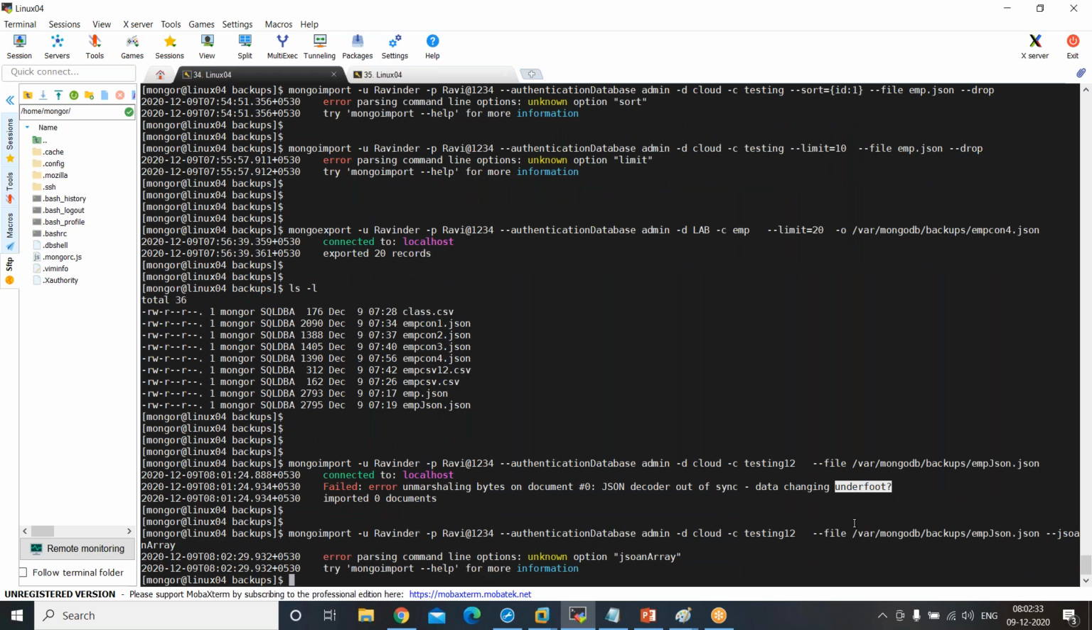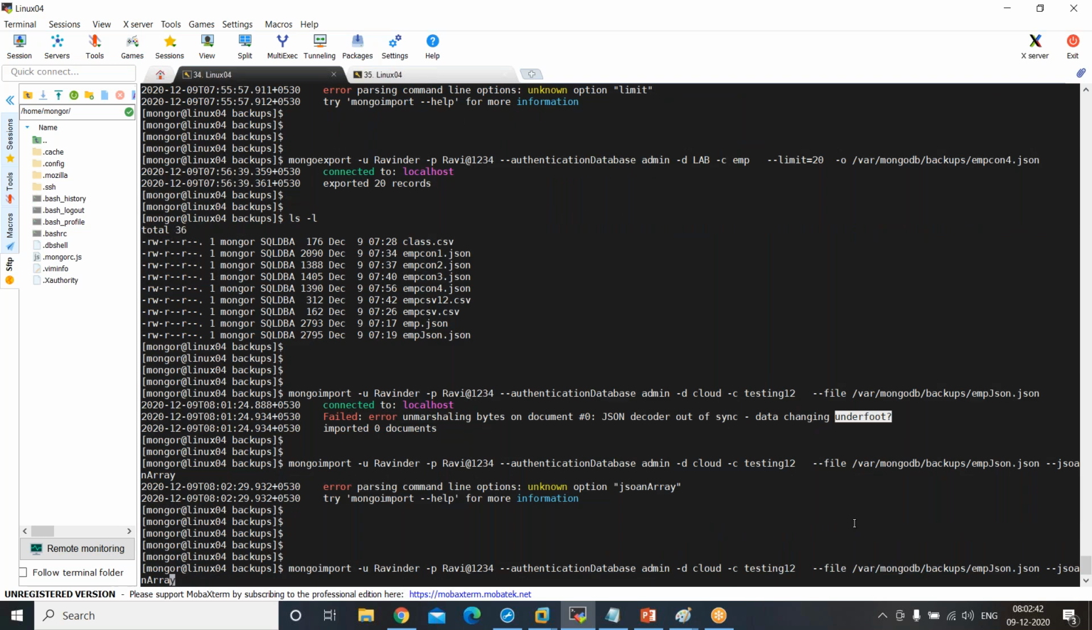If I hit it, it will restore. Oh, good enough. Parsing command line: unknown option. Oh, come on, the spelling is wrong. I just kept it wrong. Okay, let me rewrite it.